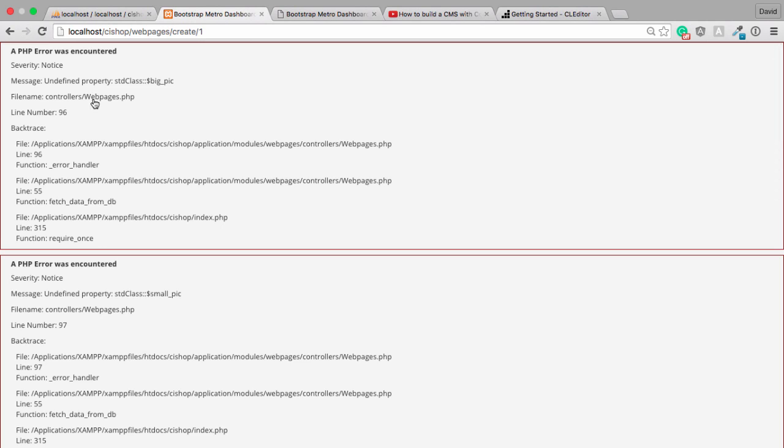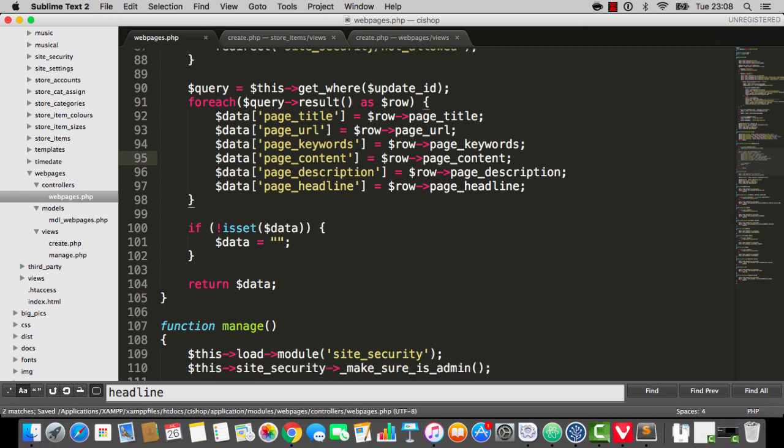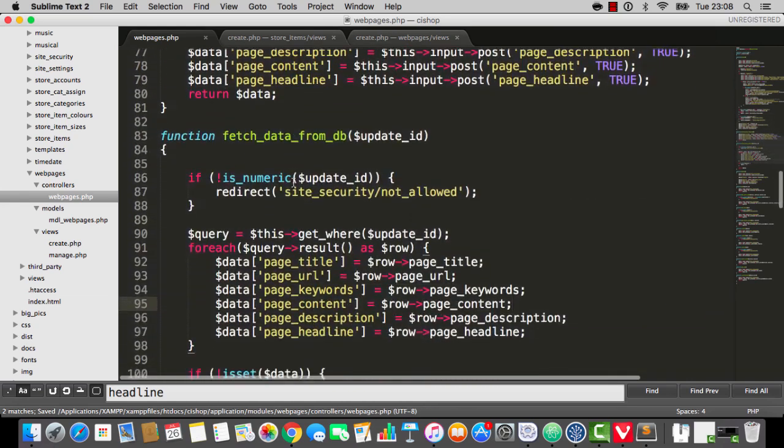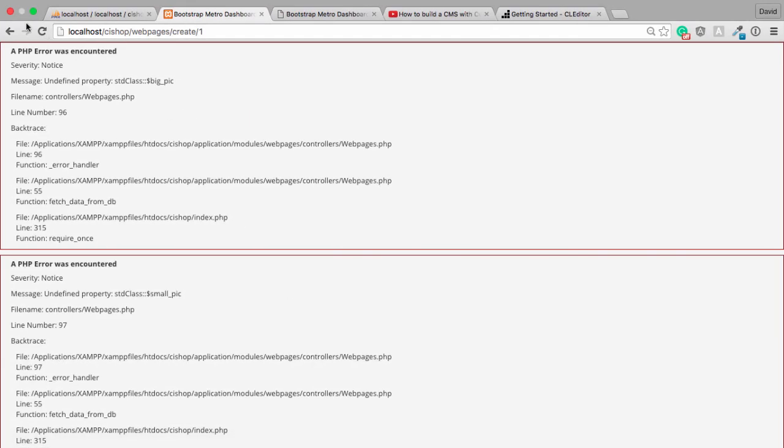So that's not too bad actually. If we go to web pages, it's saying line 96, so let's just check that. Oh yeah, and here we are. Okay, so that should be cool. I'm just going to do a quick search for pick actually. Right, it's nothing there. So I think we're now good.